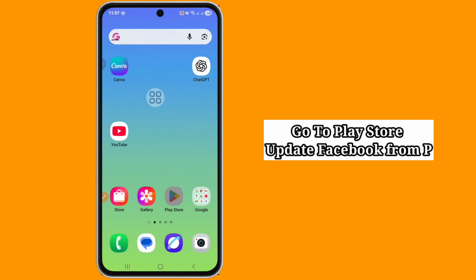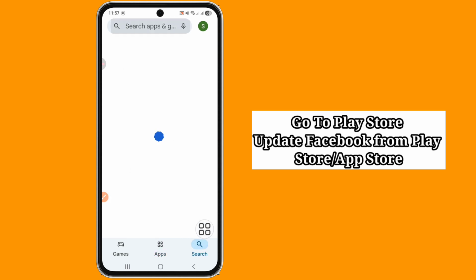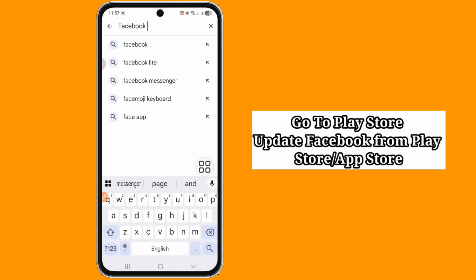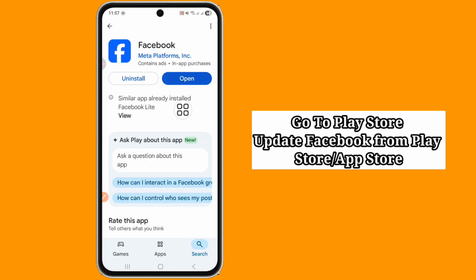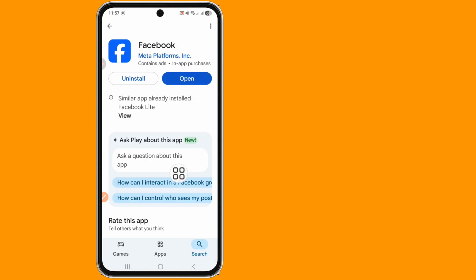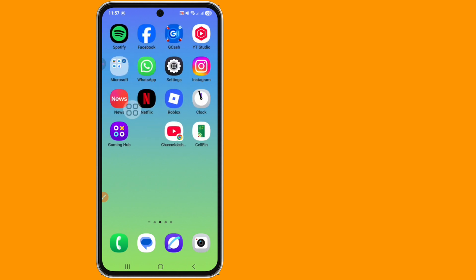go to your Play Store and search for Facebook and click on the Facebook and check update your Facebook app. My Facebook app already updated. Okay, now uninstall and again install your Facebook app. Okay, go back and go to your Facebook and see.